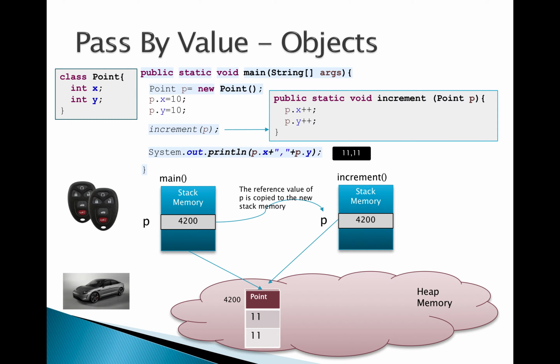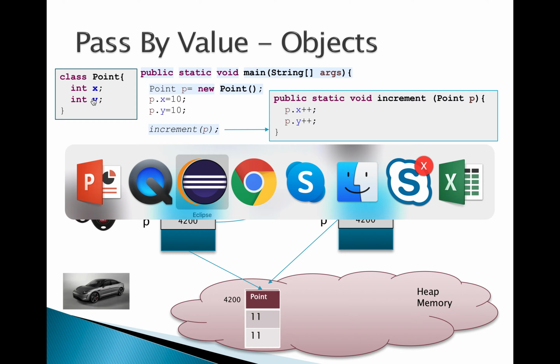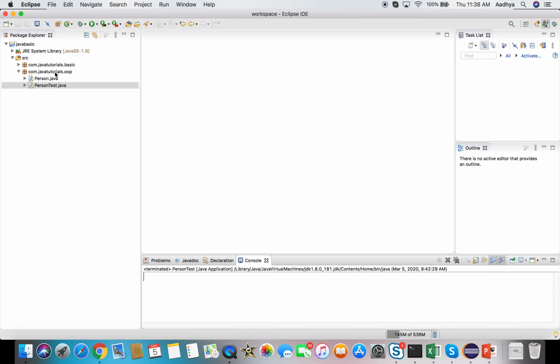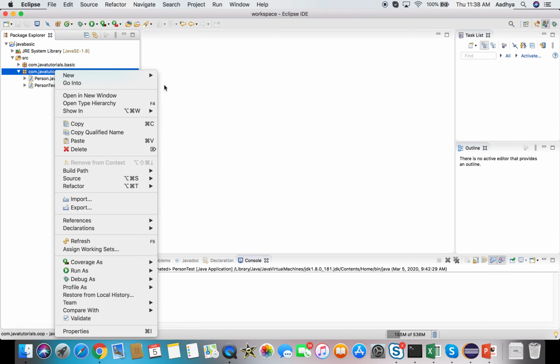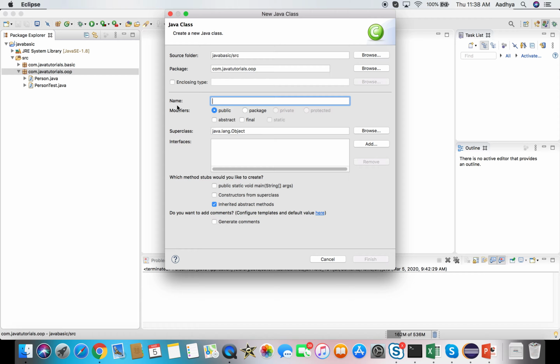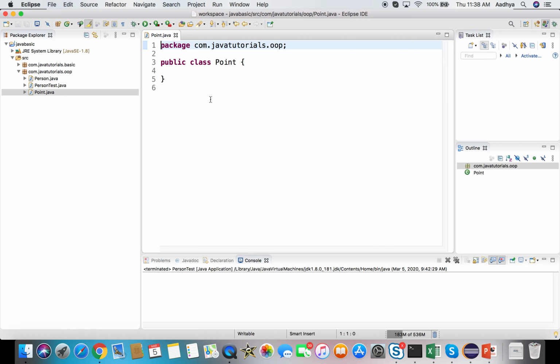Okay, let's see how to do this in Eclipse. So we will create one class. This is the Point class, and finish. This class is not doing anything. It's just having integer x and integer y. It has two properties. And I can write a method as well, a behavior, if you need it.